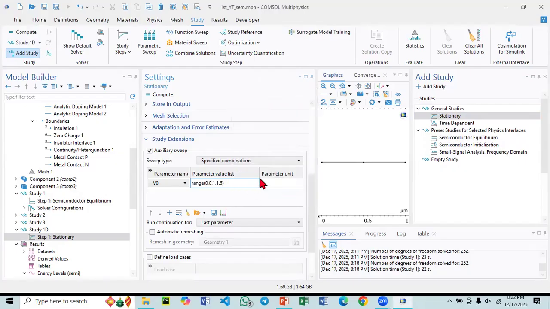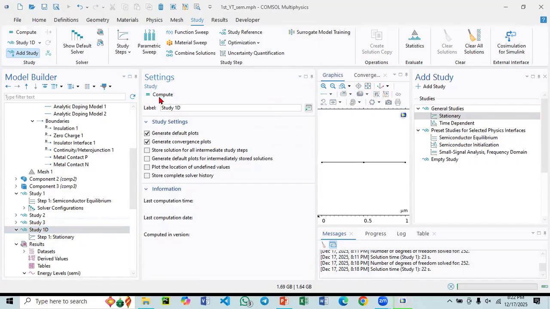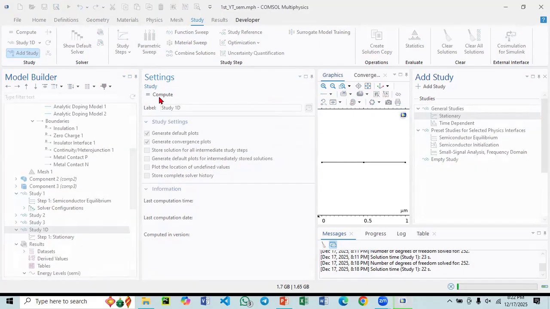Very less. It's voltage. So yeah, so run it. Oh, I'm so sorry about that first. So that was not actually a stationary study. That was a semiconductor equilibrium study.